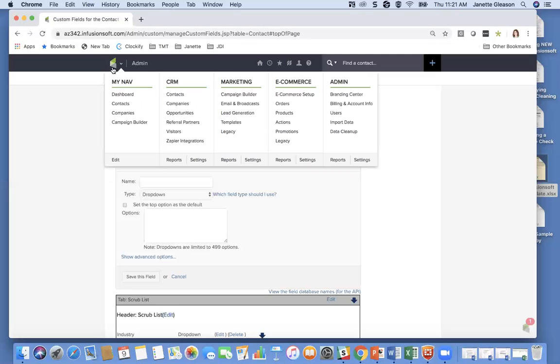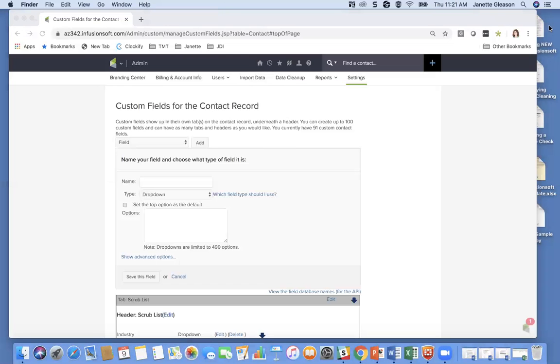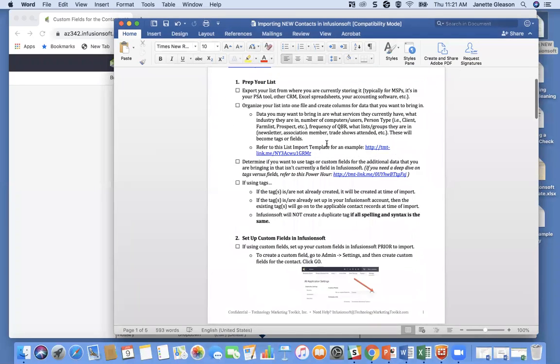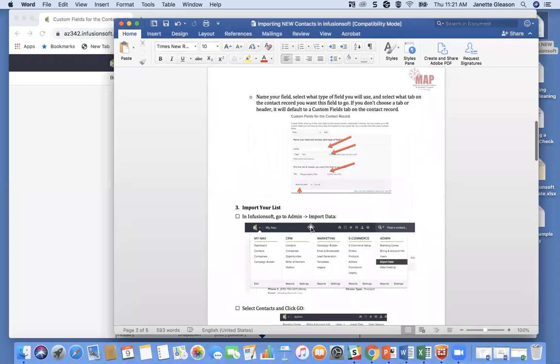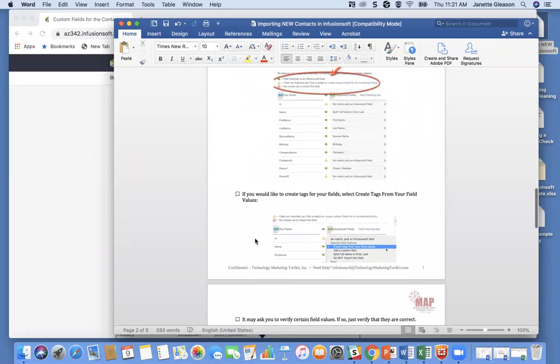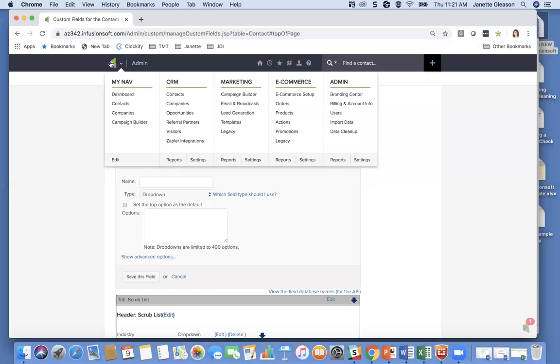So when it's time for you to do your import, you've got your list prepped and ready to go. Now I do have a document here for you that I'm going through right now. It's this list import for new data. This is what you would follow for importing that new list. We talked about setting up those custom fields, prepping your list, and now we'll move on to going through the import process. Infusionsoft will really guide you through this process, but we do have some screenshots of some things that we think are important for you to note as you do that import. So I'm going to be following that as I do this demo for you.